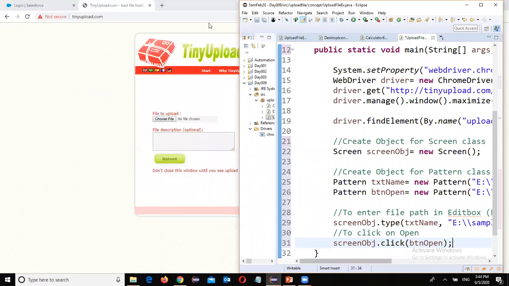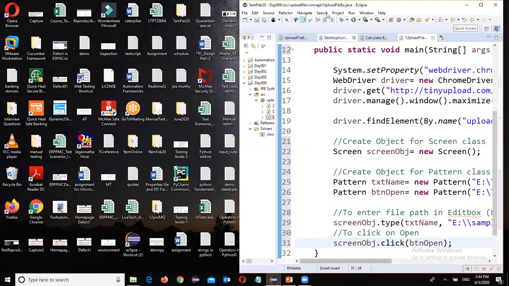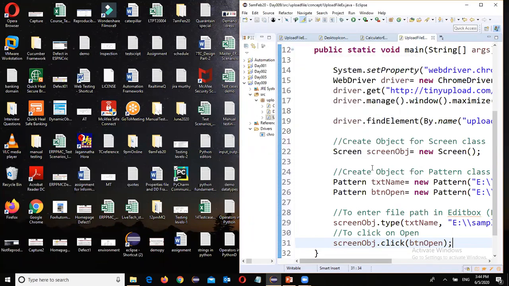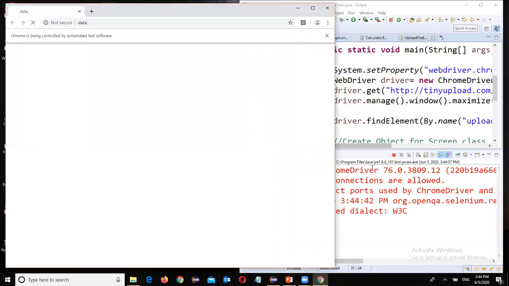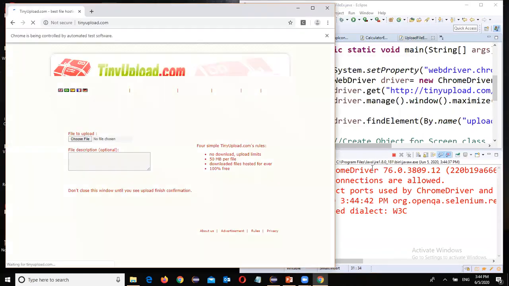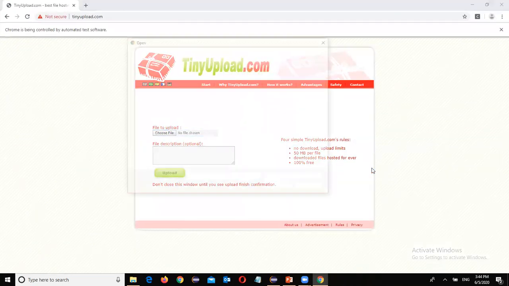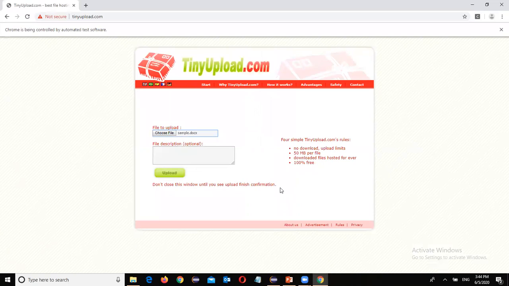The application is going to open. No worries here. At runtime it is going to open the application. This time I'm going to run it. First it has to open the browser. Choose file. Then see, it is entered. Open. That's it.